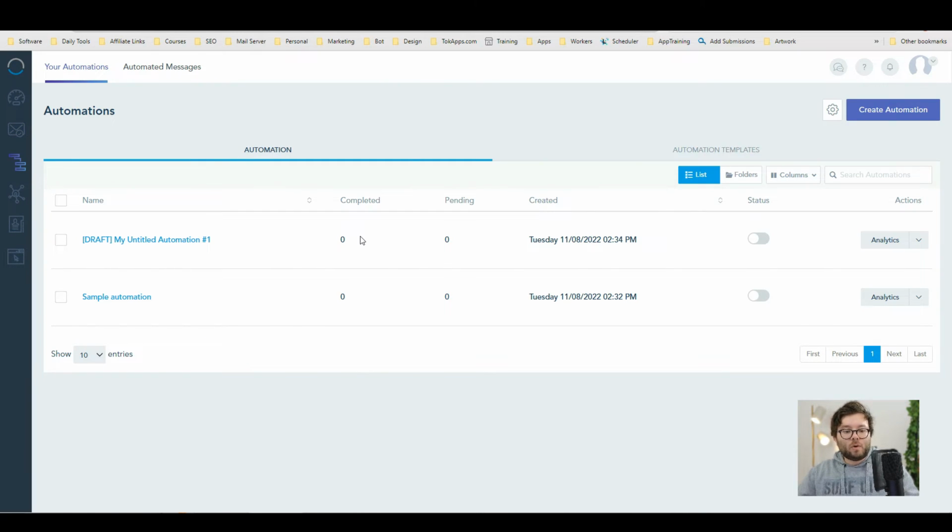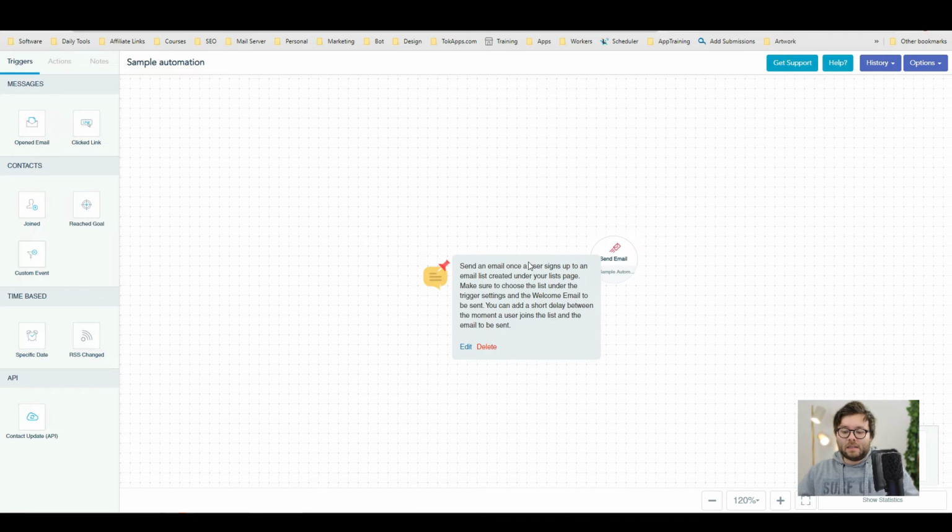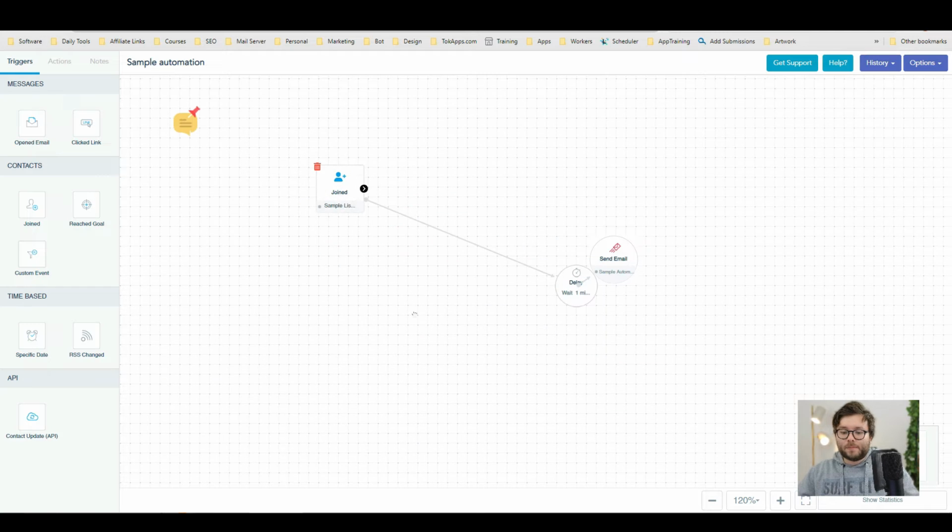Moving on to the automation side of things, this is where you can apply conditional logic or triggers, or basically all the tedious repetitive tasks that you don't like doing, you can automate here. Now to get started, you can click create automation. And if you're unsure what all of this means, go ahead and click the sample automation, and it's pre-populated what an automation should look like. So for an example, when someone joins the sample list, wait 1 minute and then send an email.